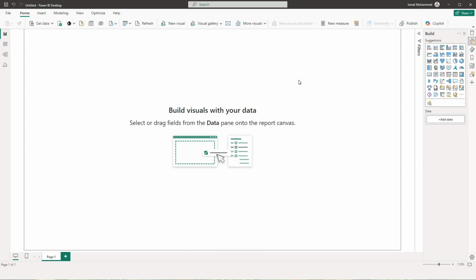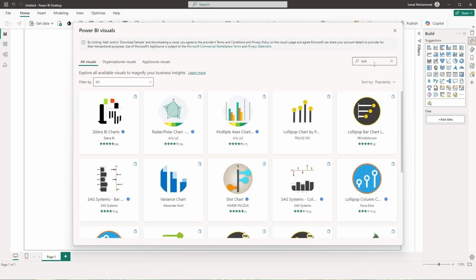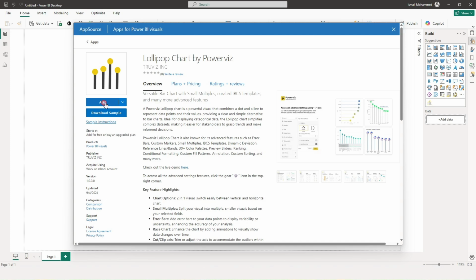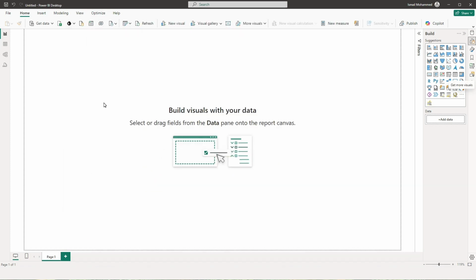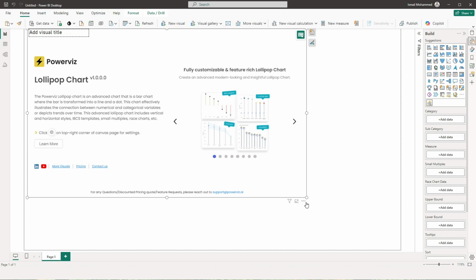I'm going to show you how to add this visual to your Power BI report. Click on these 3 ellipses here and then select Get More Visuals. In the search bar, type in Lollipop, and this is the visual here, the Lollipop chart by Powerviz. Let's select that and then click on Add to add this particular visual to your Power BI report. And now let's click on Lollipop chart by Powerviz here and add this visual to our Power BI report.